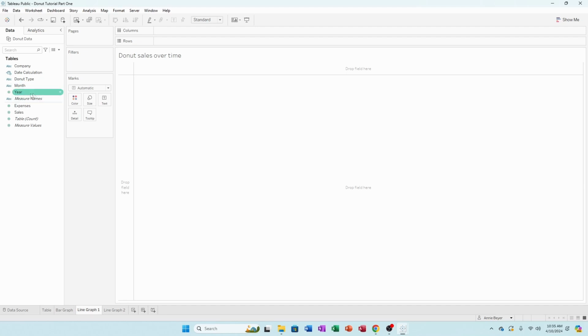So I need to convert this into a categorical variable. What I like to do is I never like to really just change the raw data. I like to make a copy of the raw data and change that copy. Go ahead and hover over year, right click, and we're gonna hit duplicate. There it is at the top. So now we have our copy.